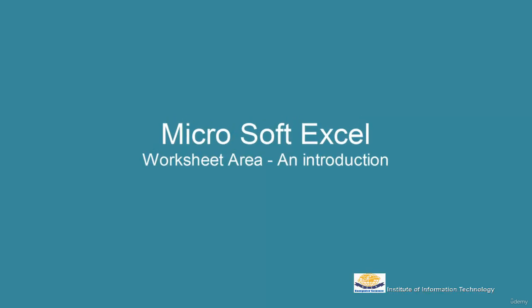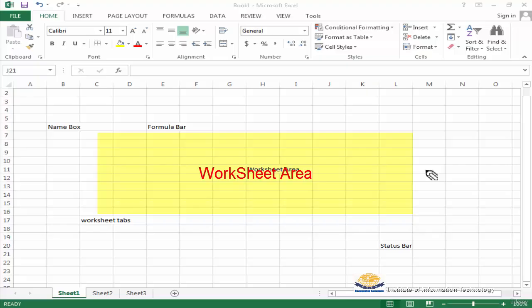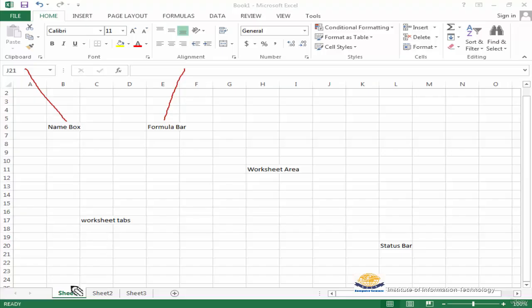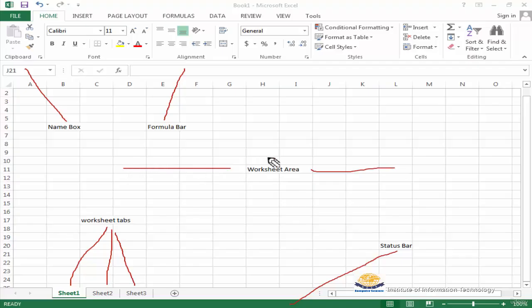Excel screen, the worksheet area. Below the ribbon, we can see the formula bar, the name box, worksheet tabs, status bar, etc. Worksheet area. The area to do work is known as the worksheet area.